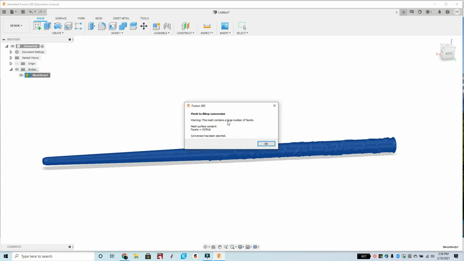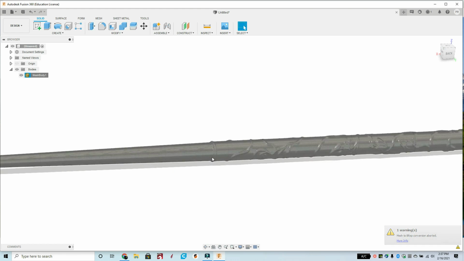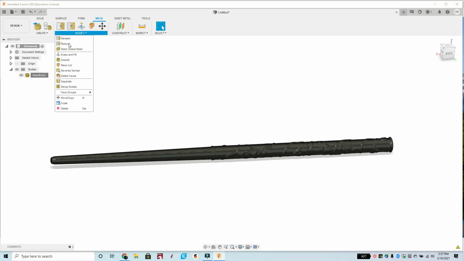And it says, warning, this mesh contains a large number of facets, meaning all of the different triangles from the STL, there are too many for Fusion to deal with. And it says conversion has been aborted. Okay, so what we need to do is simplify the triangles. So we're going to go into our mesh up here. It'll say Mesh. Then we're going to go to Modify, and we need to reduce the number of triangles.